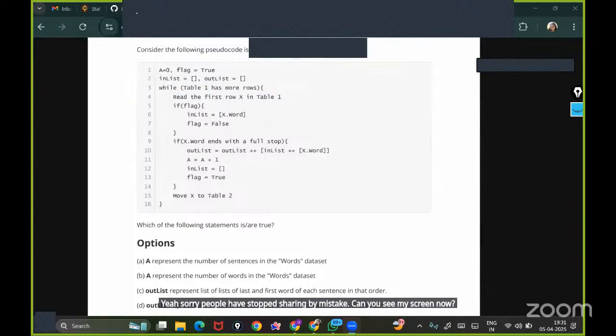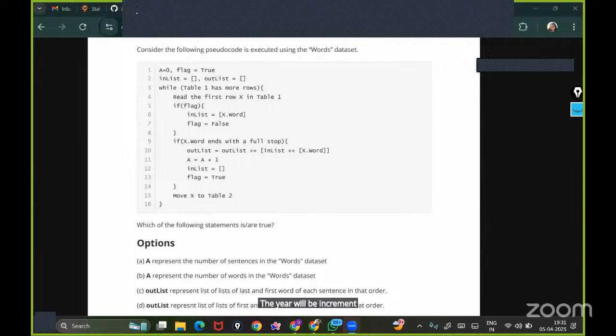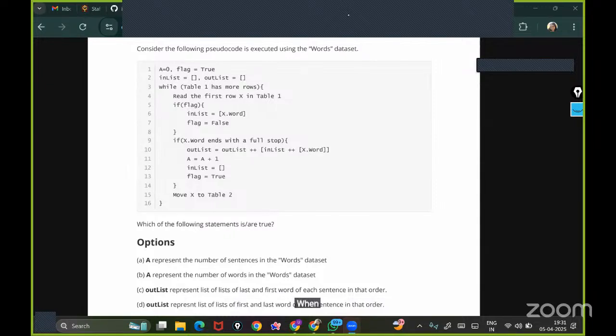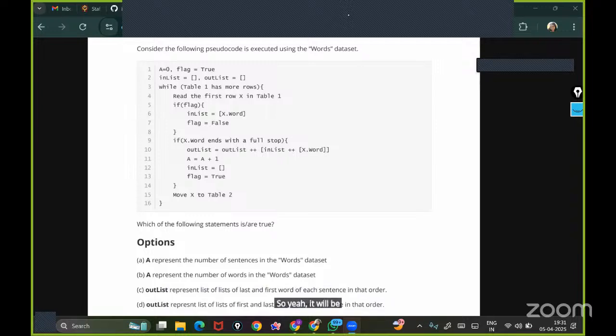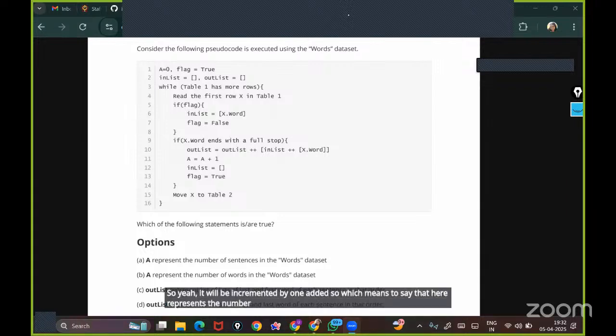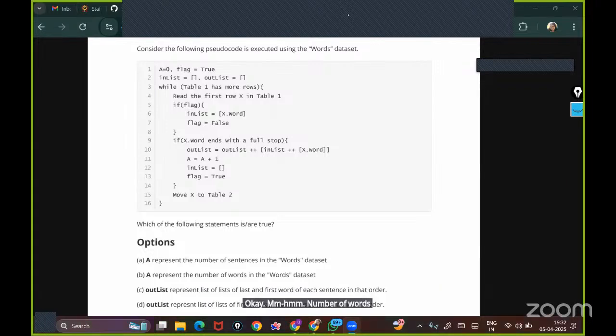Yeah. A will be incremented whenever the condition is satisfied, that is, when we reach the word which contains a full stop. So that time only the if condition will be satisfied. So for every sentence, A will be incremented by one. So A represents the number of sentences in the word. Yes, correct. Okay, option A is correct.